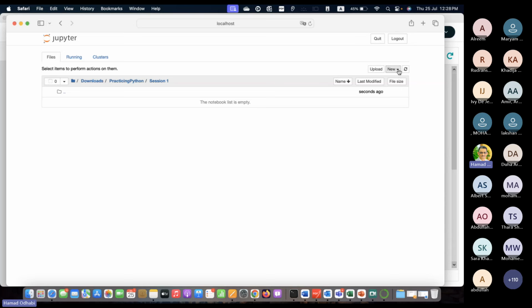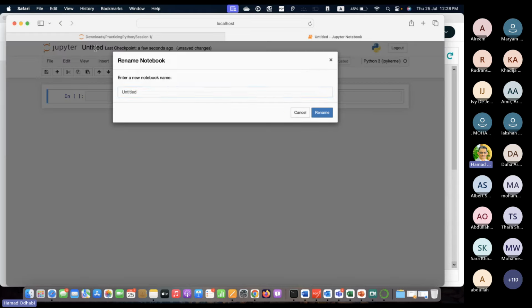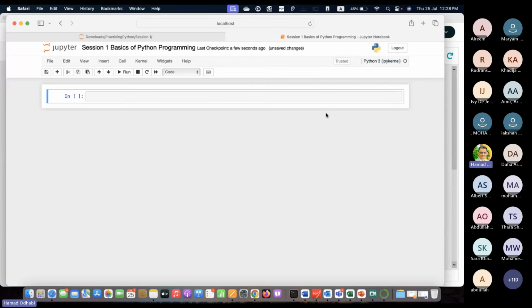So to create a code, I click on New again. And then this is the thing I can create. I can do Python 3, version 3. This one has version 3 here, so I can do that. And if I click on it, it will just open this page for me. And that's it. Now, this is untitled, so I have to call it session 1 basics of Python programming. Okay. That's what we'll do.